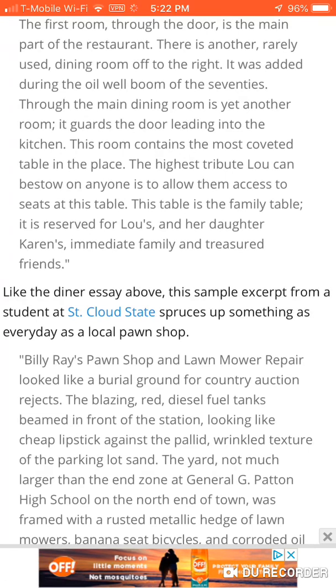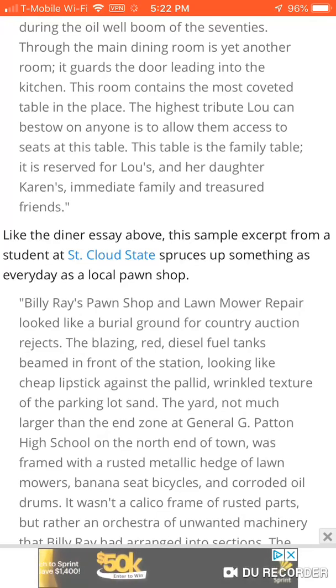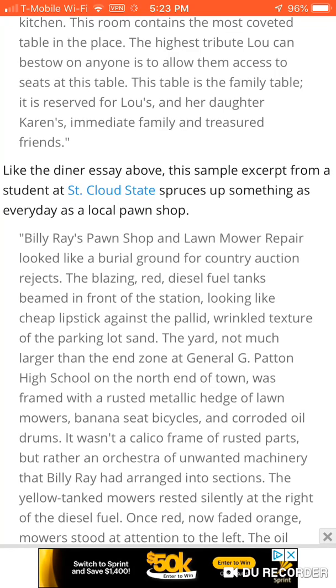High school on the north end of town, was framed with rusty metallic heads of lawn mowers, banana seat bicycles, and corroding oil drums. It was a calico of rusting parts, but rather than a course of wasting machinery that Billy Ray had arranged into sections.